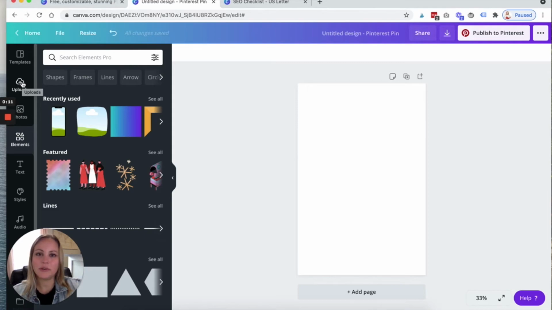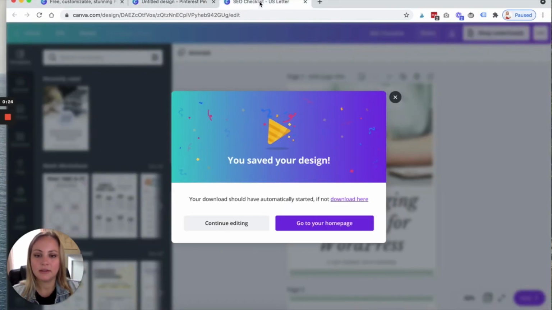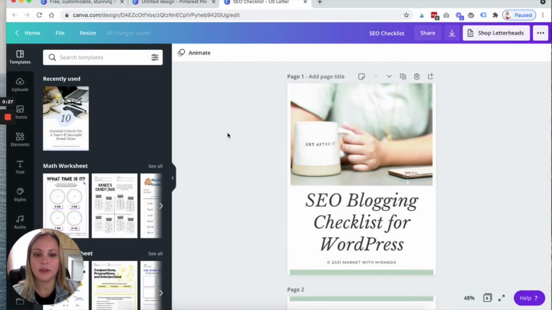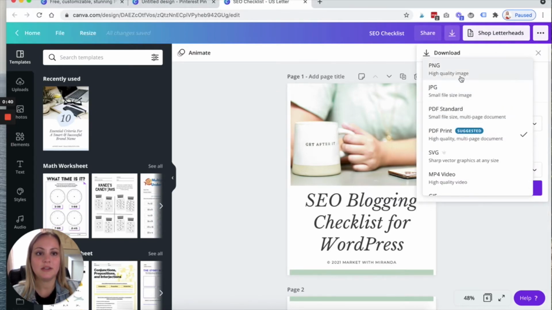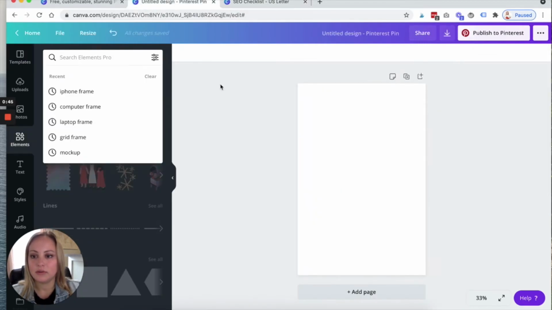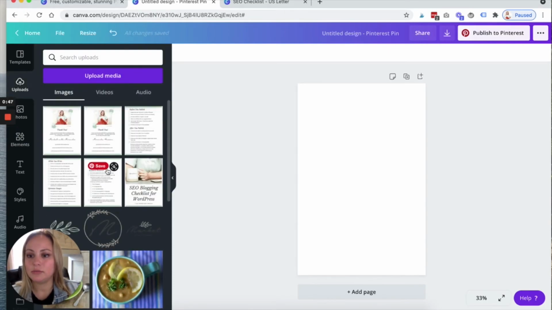Okay, so now I want to show you how to make a mock-up, which is something that you can use to promote your digital products or a free download that you want to use to grow your email list. So what I did was, this is a checklist that I have as a downloadable for my email list. So for my email list, I save it as a PDF to share with them, but in this case, I went ahead and downloaded it as a zip file, and each page is its own separate PNG photo. So after that downloaded, I went over here and I uploaded it into my images.